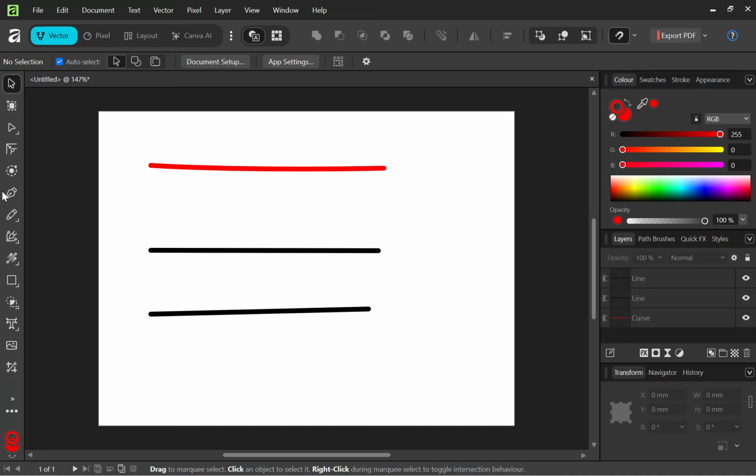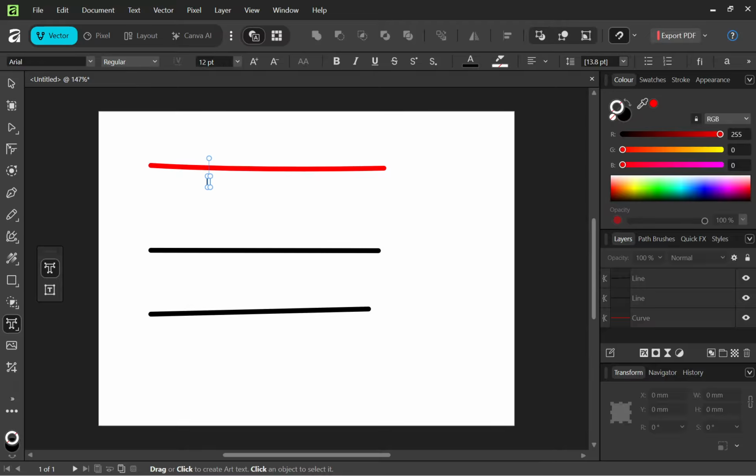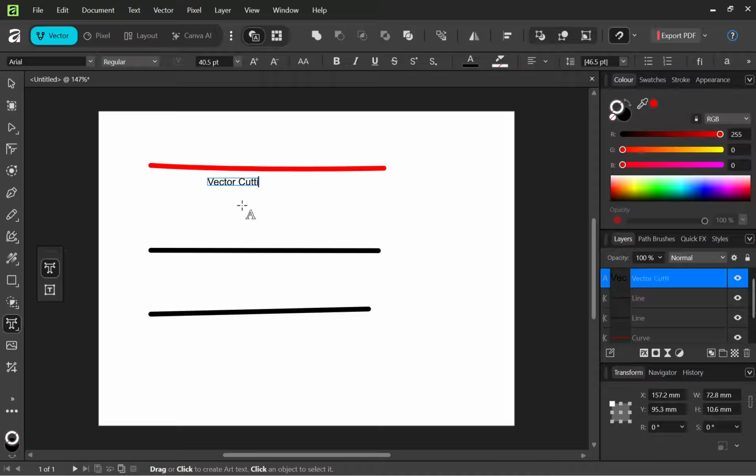So that's RGB red, and what RGB red does to our laser cutter is vector cutting. And the other thing, it has a thickness of 0.001 points.